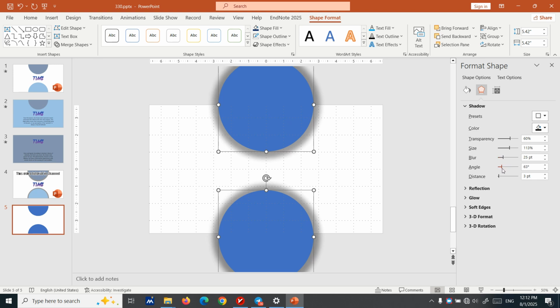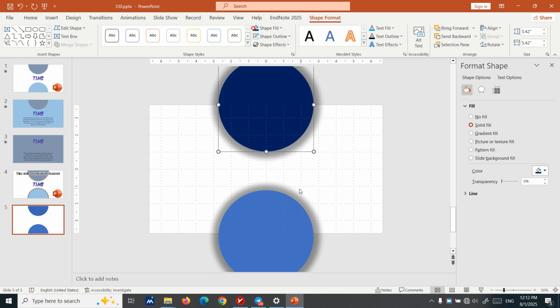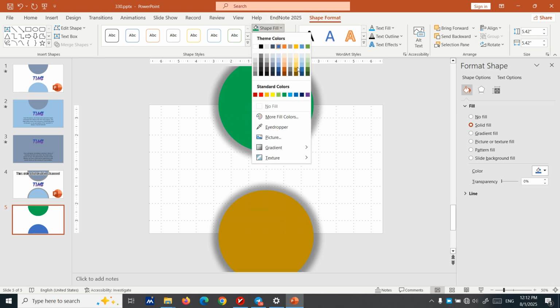The angle is good, and the distance is also great. I'm not going to mess with the distance. And then we need to color them up. For the color, let's go with this color. This green is great. And also this color.